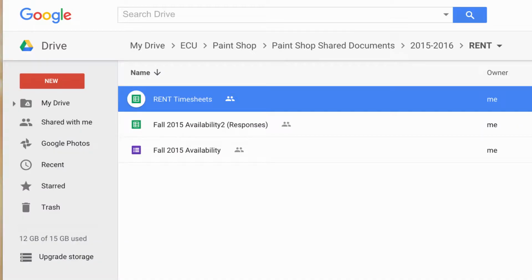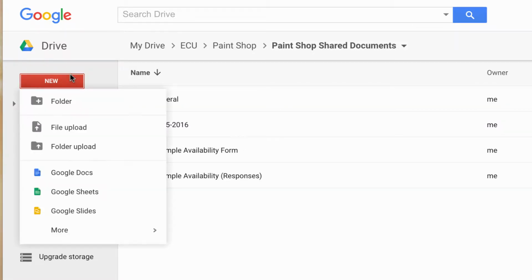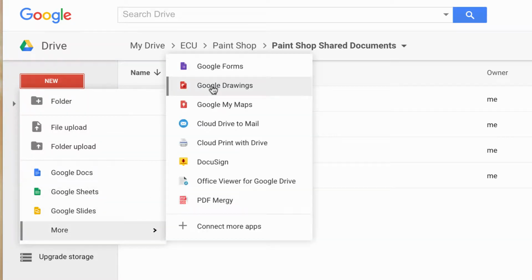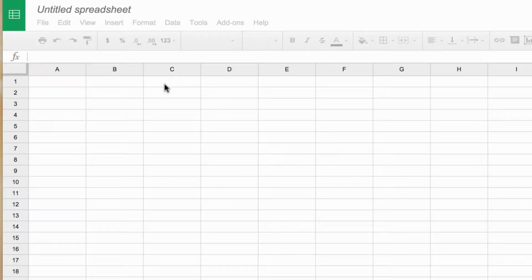So here's how we go about setting that up. I'm going to close that window. I'm going to go back to the example folder. I'm going to create a new spreadsheet. Let's see here, Google Sheets, there it is, missed it.